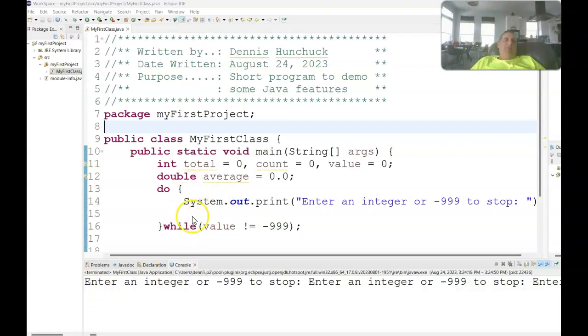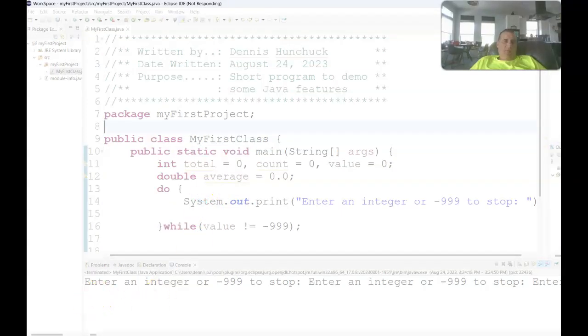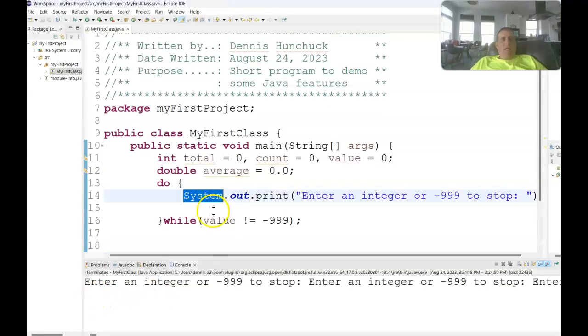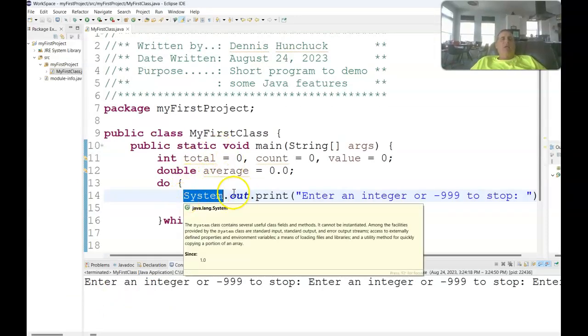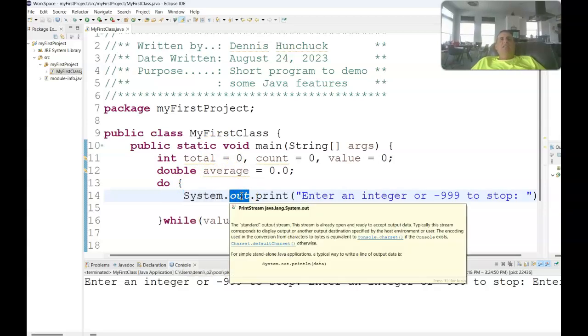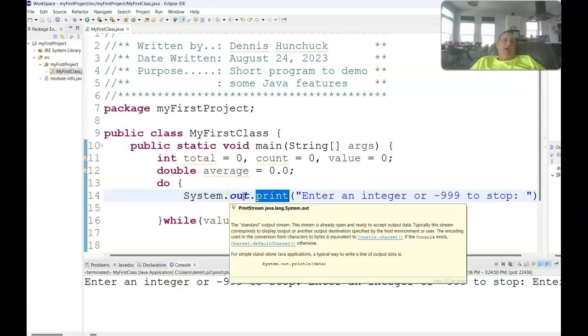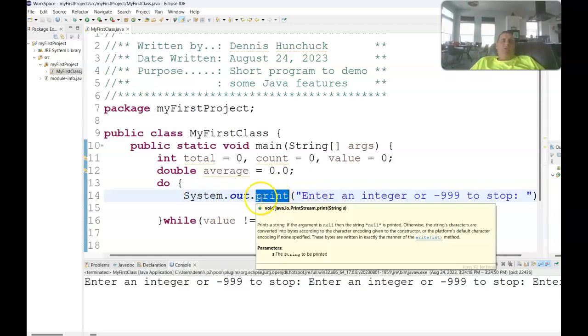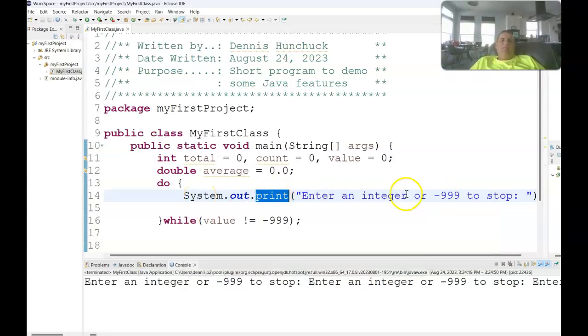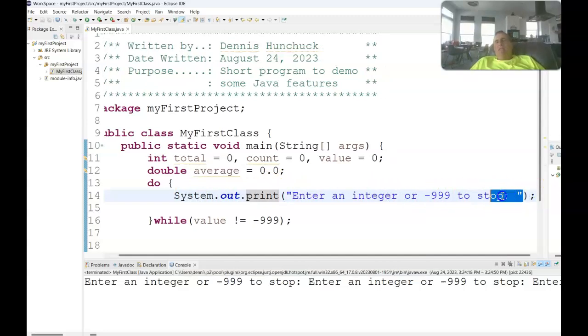Just out of curiosity, before I move forward, I want to talk about this word, System, and what is happening here. This word System is a class. How do I know? Because it starts with a capital letter. This word out is an object that belongs to the class System. This belongs to this. And this is a method that is a part of this object that belongs to this class. So method, object, class. This is an argument for this method.